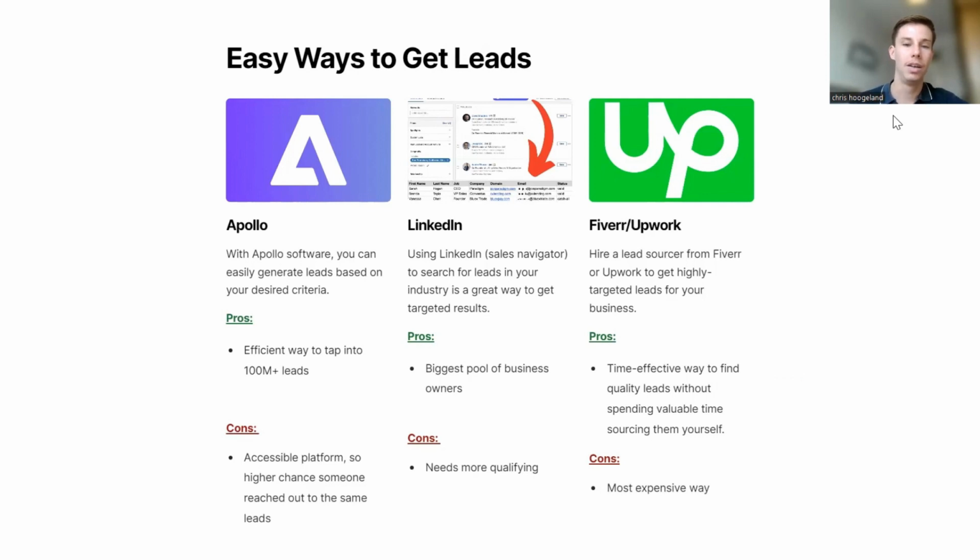Then the second one is LinkedIn, or better known LinkedIn Sales Navigator, to get leads. Pros, it's probably the biggest pool of business owners you can find there. Cons, it needs a lot more qualifying. So there are fewer filters within LinkedIn Sales Navigator. And it's also a bit harder to get leads out of there. But it's definitely a good way if you have already used different lead software and you couldn't find enough leads, for example. Then the third one is just using lead sources from Fiverr, Upwork, or maybe some other platforms.